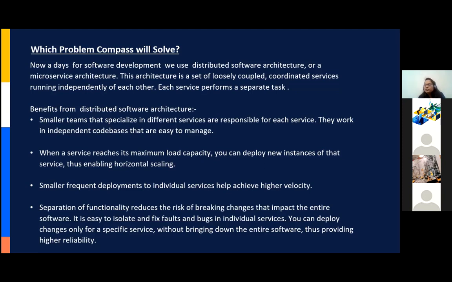Now we have to keep track of which service depends on what, and it will be difficult to understand if we manage it manually. So what is the benefit of going with the distributed software architecture? When we get multiple services, the management and tracking of those services will be difficult, but still, what is the benefit? Smaller teams that specialize in different services are responsible for each service. They work in an independent code base, and that is easy to manage.